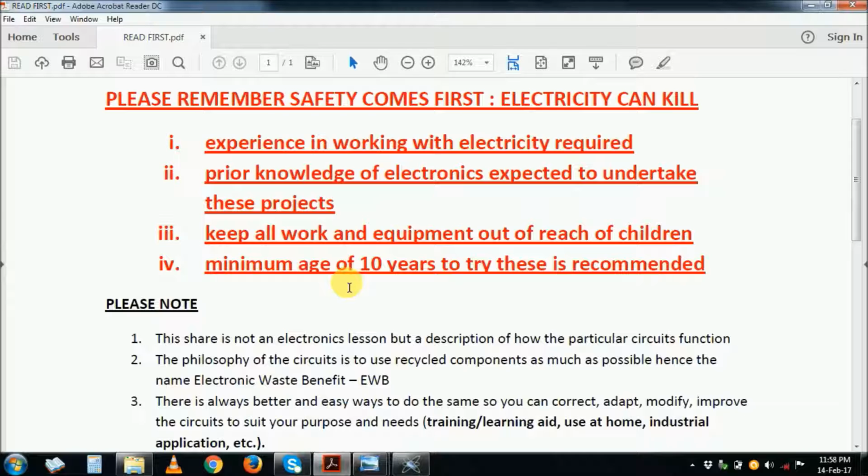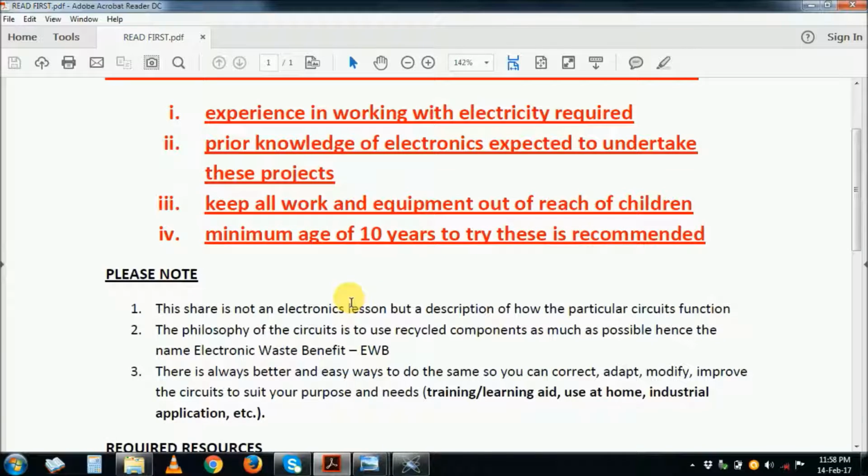There is enough literature on learning electronics on the net. Please make sure you have the background of electronics or someone who can show you how to do it. Use the waste as much as possible. If you can reach 90%, the better. We'll be happy to hear from you.